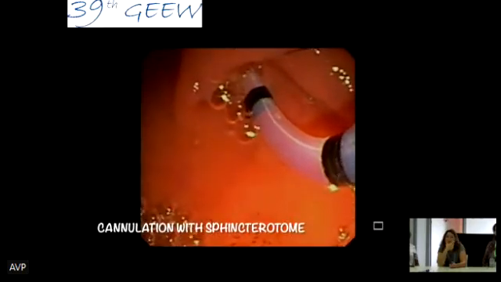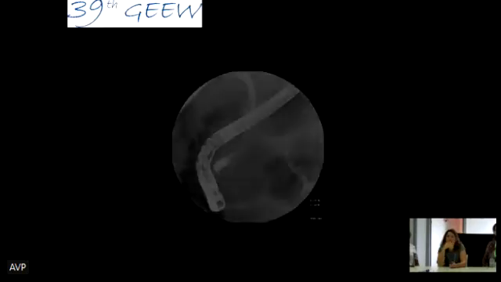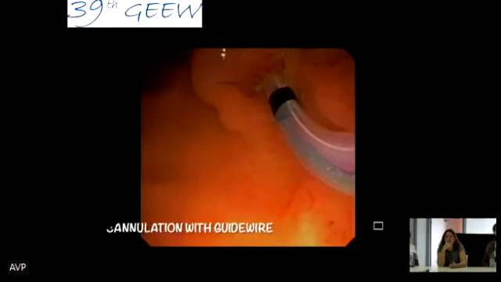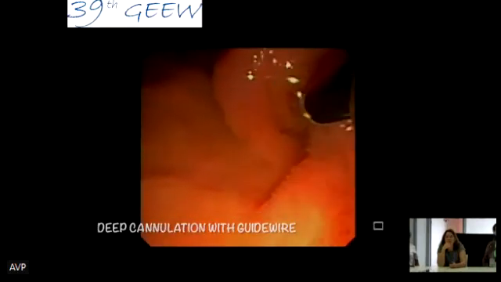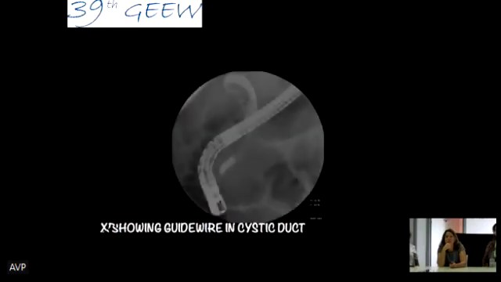Here we cannulate with the sphincterotome. We see the direction, we are towards 11 o'clock. We inject and we see the stone. And so here we put the guide wire in, and we will do the deep cannulation.